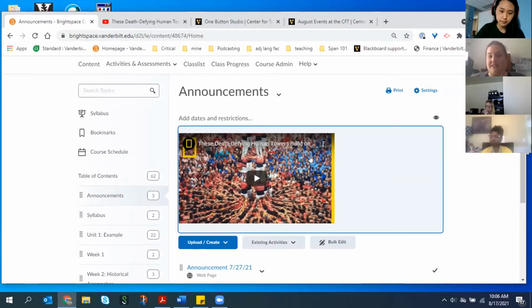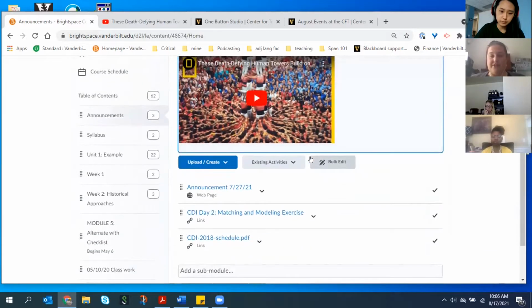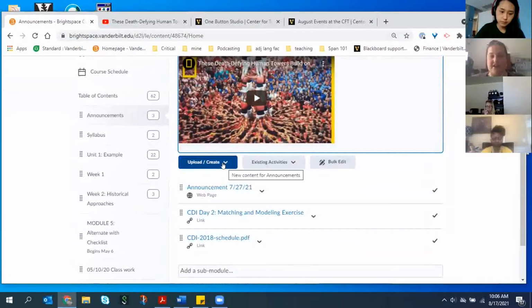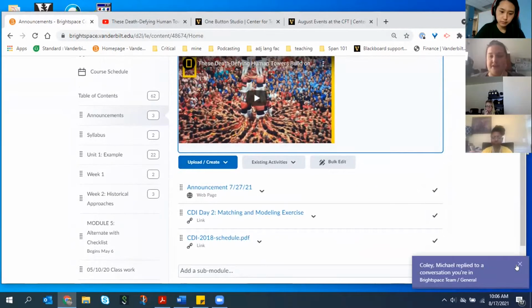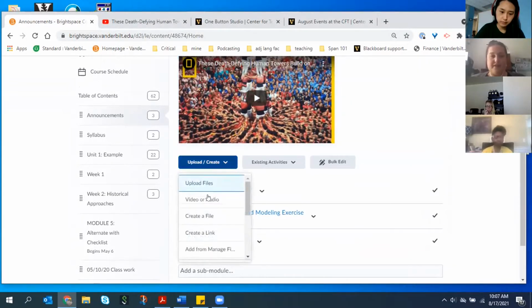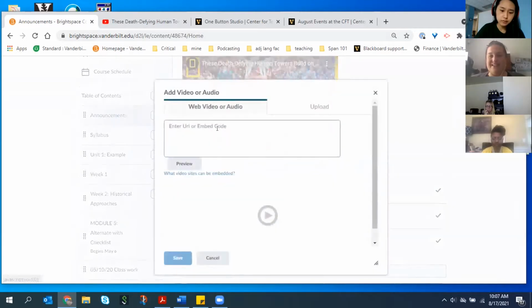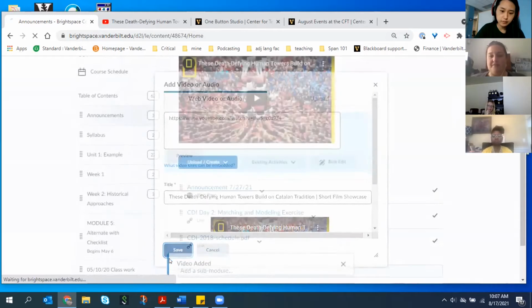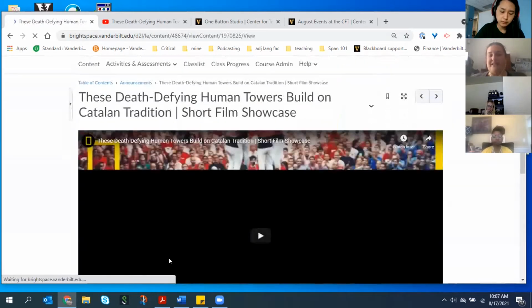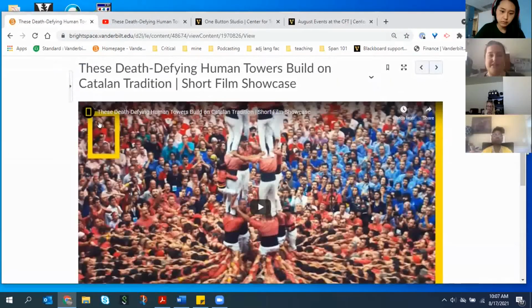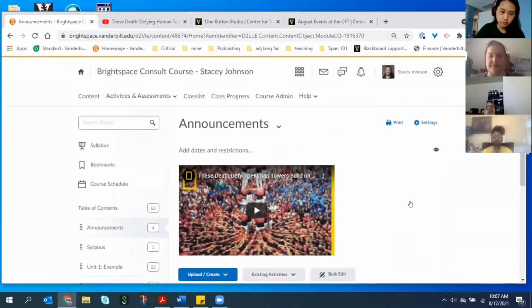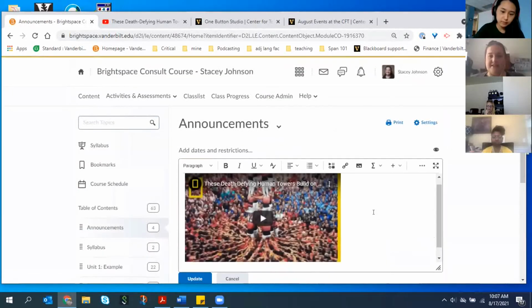And anywhere that you see a text box, you can add a YouTube video. In fact, here in this content area, there's also this big blue button where you can upload or create video or audio. This is actually another place where it just lets me add in my YouTube link, and then it makes it look like this YouTube video is inside of Brightspace. So that's number 1.